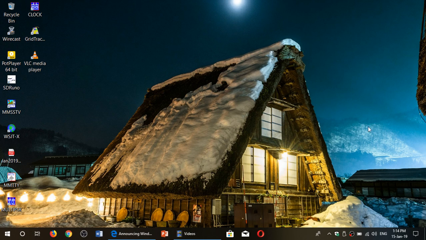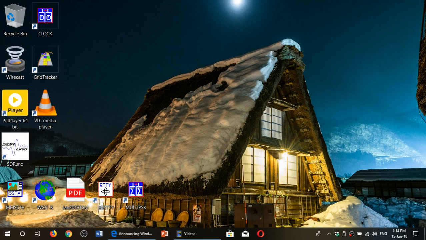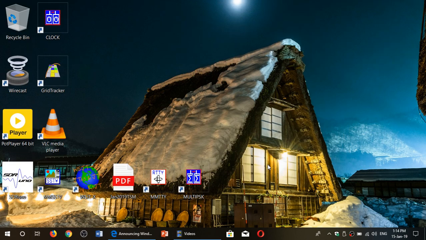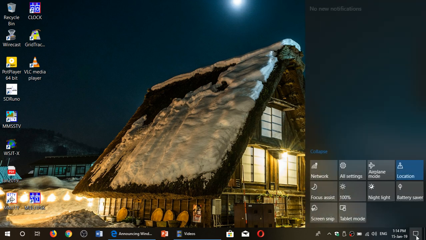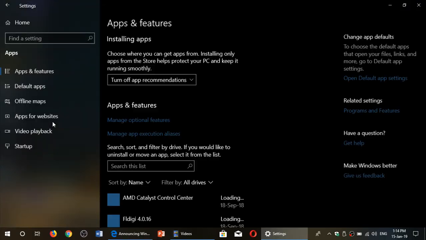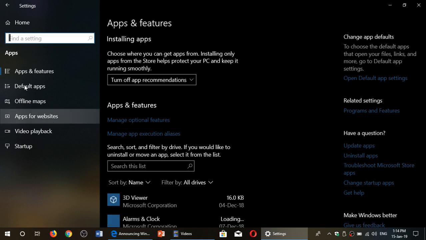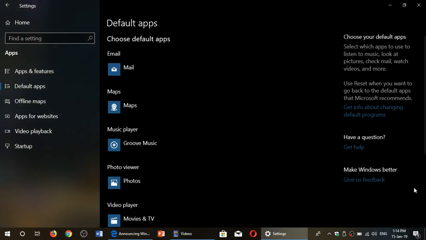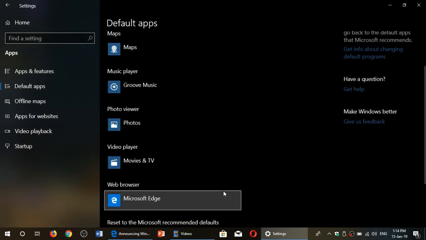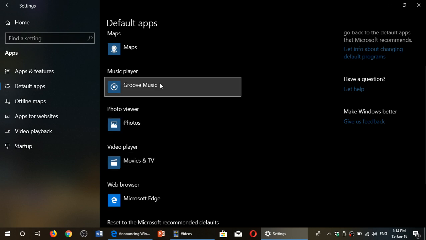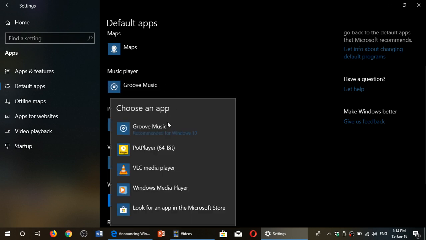Two things you can do about it. First of all, you can go into your settings. If you go into your settings, and there you go into apps. On the left side of your screen, you've got default apps. Click on default apps. And on default apps, you will see music player and you will see video player. You can click there and you can choose the app that you want. I want to have VLC Media Player.